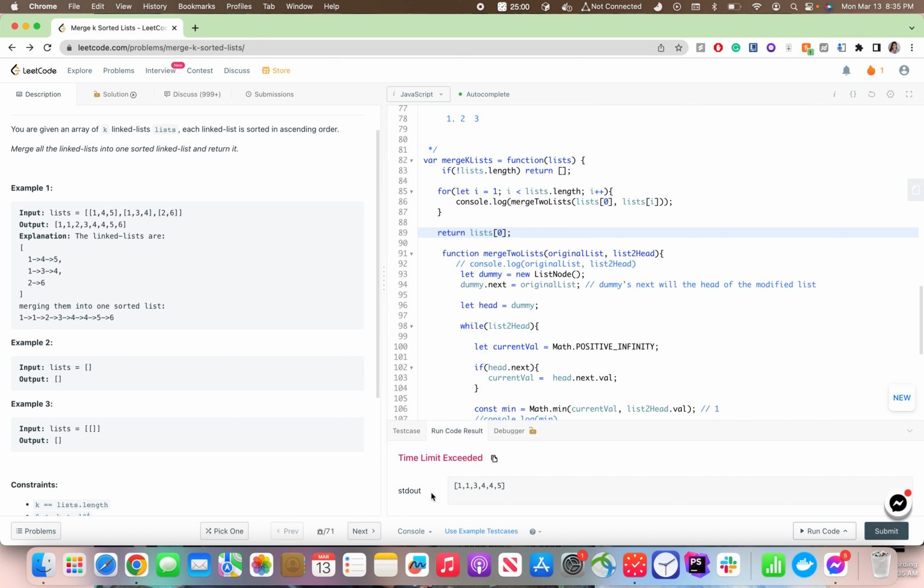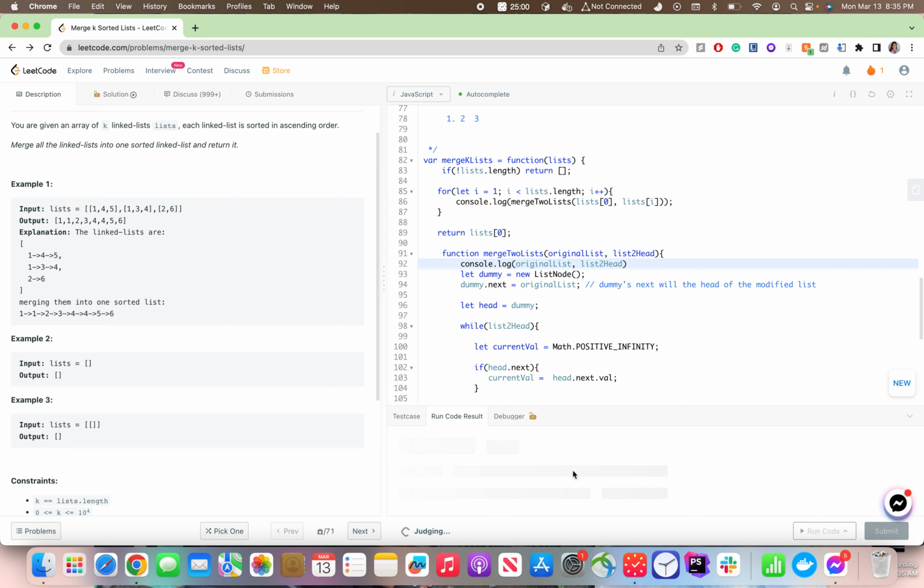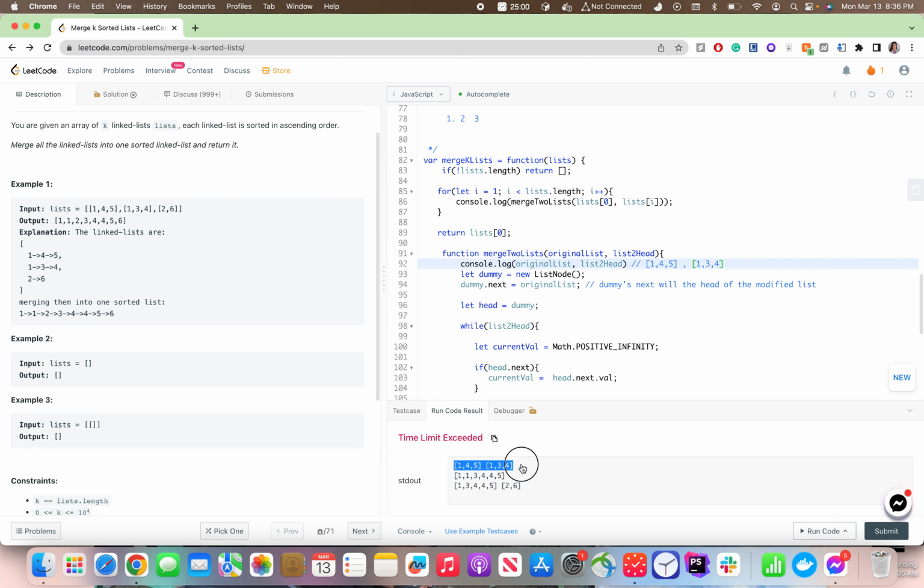So first of all, it will be 1 1 3 4 4 5, right? And yeah, I can also console log what comes in here. So first of all, it should be 1 4 5 and 1 3 4 for this one. It should be 1 4 5 and 1 3 4, right? And then it should be 1 1 3 4 4 5, and then 1 3 4 5 and 2 6.